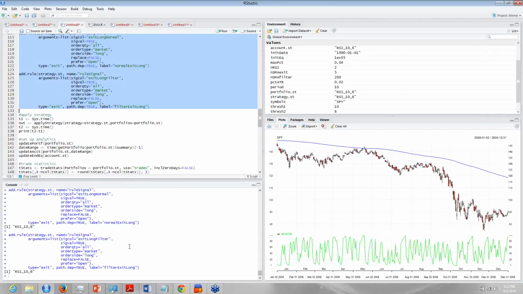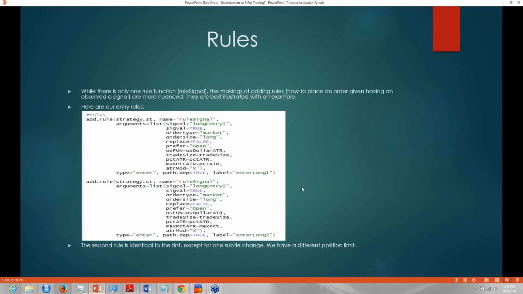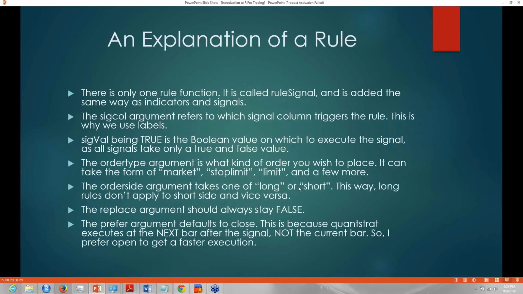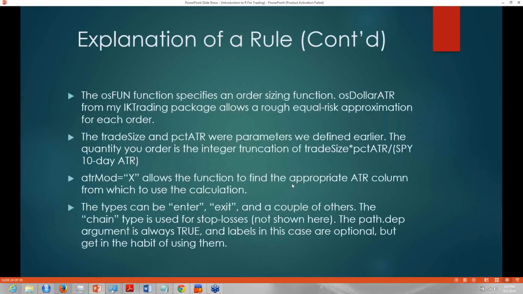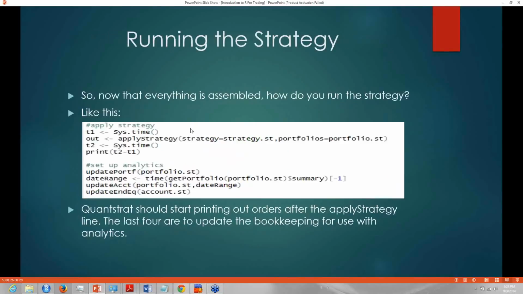So as you can see, I added my rules. So here this is the explanation of a rule that I just went through. So now let's run the strategy.